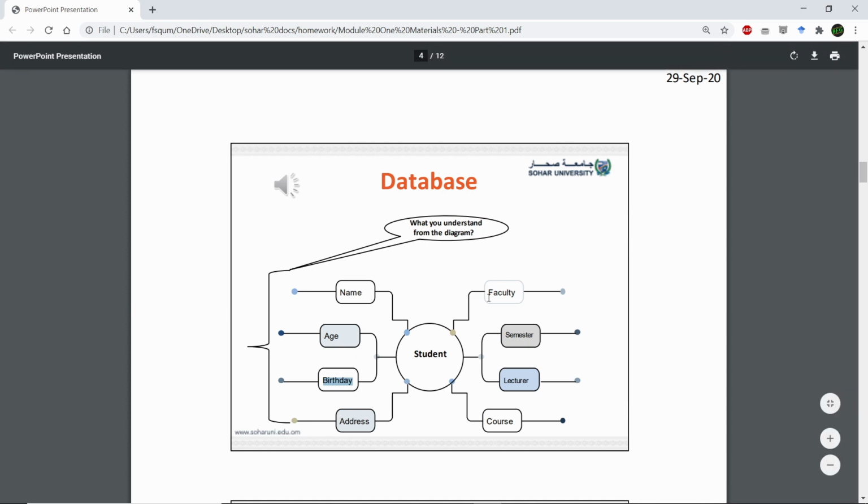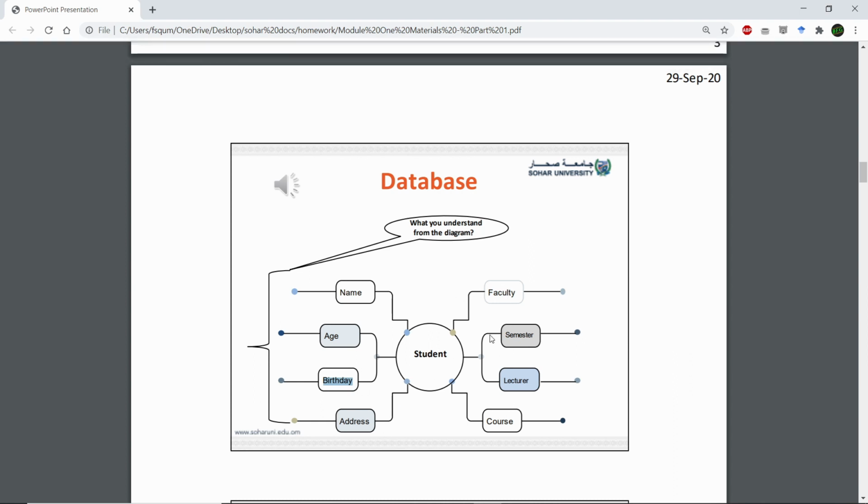So all of this information is related to each other by the entity. The entity means an object, something that has meaning. A person is an entity. Okay, so all of these are related to each other by this entity, which is the student.